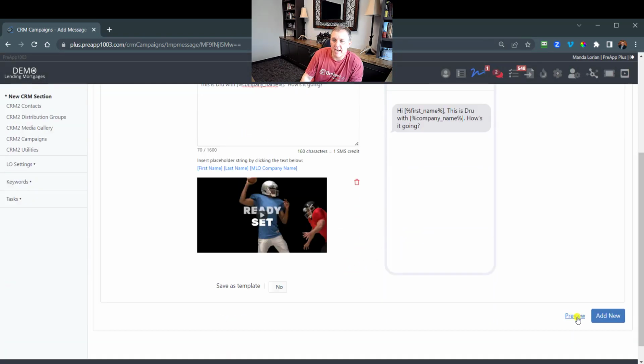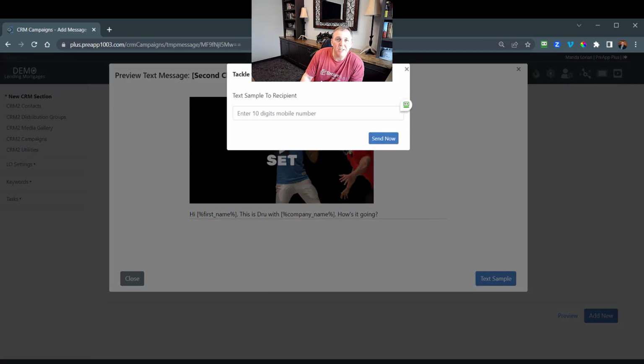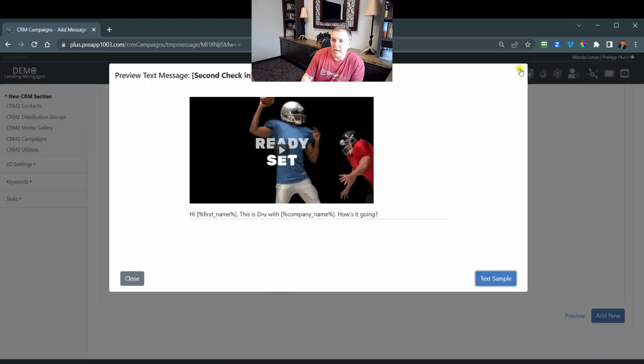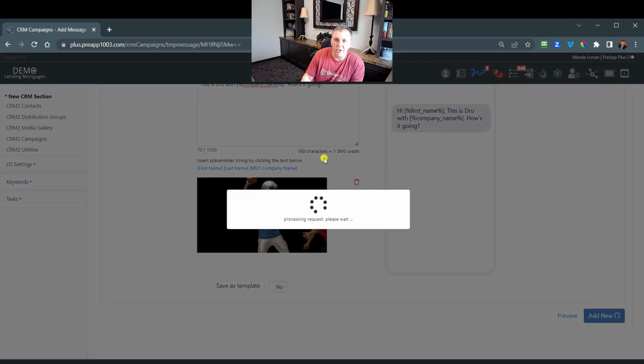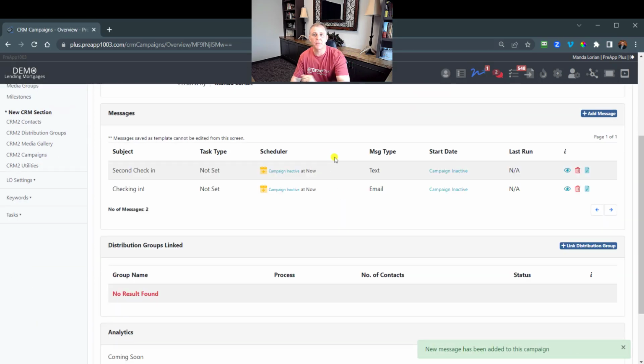Send yourself the text if you want. So you get a text sample right here, and you can send it to your own mobile number and really see what it looks like. The format's really nice on the mobile phone. So we're going to go ahead and add new. Okay, now we've got two.